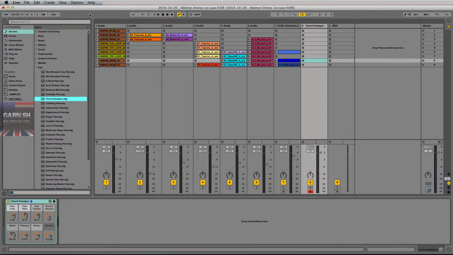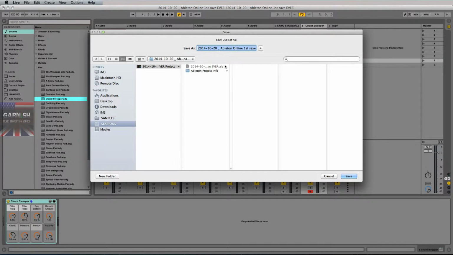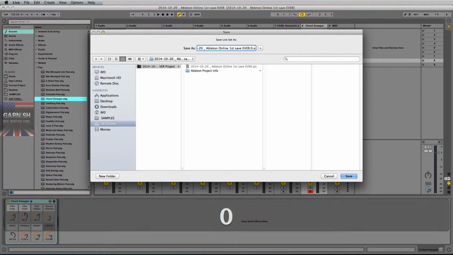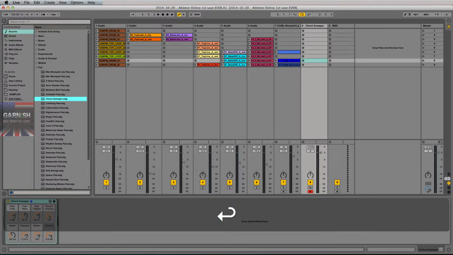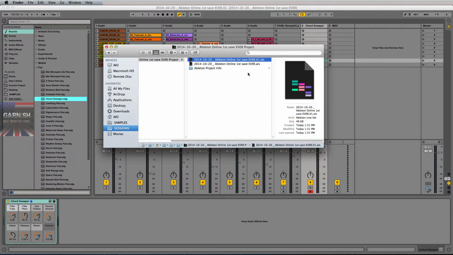So the way that you make an iteration is you can either go File and Save Live Set As, okay, and it brings you right back to the same project folder. And all I'm gonna do is I'm going to put a 0.01 and enter, okay? And if you go back into Finder, you're gonna notice that I've got my original file and I've got my iteration, okay?